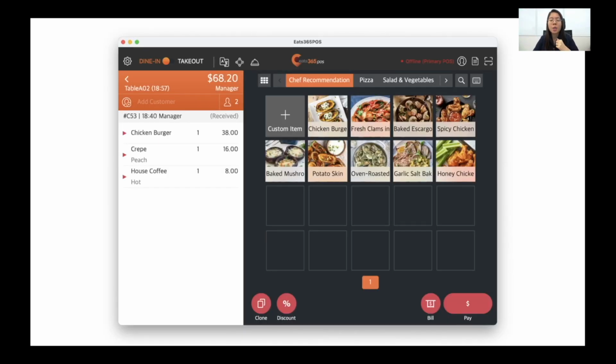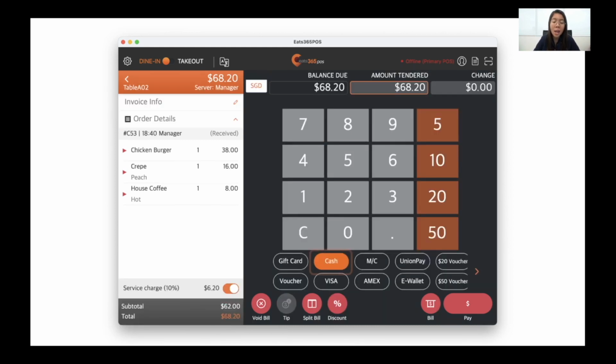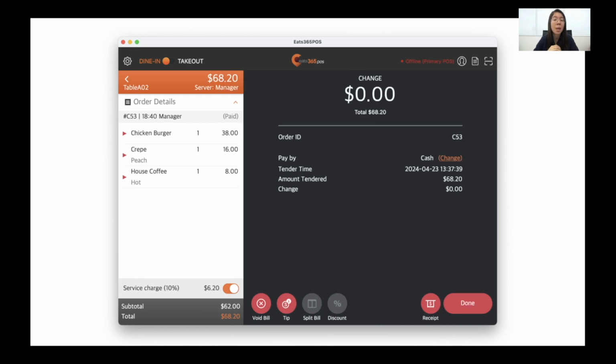So, on the POS, when a customer wants to pay with cash or a non-integrated payment method when your POS goes offline, you can click on Pay at the bottom right, select the tender type as cash or the non-integrated payment method previously used by your restaurant, then click on Pay to complete the payment.